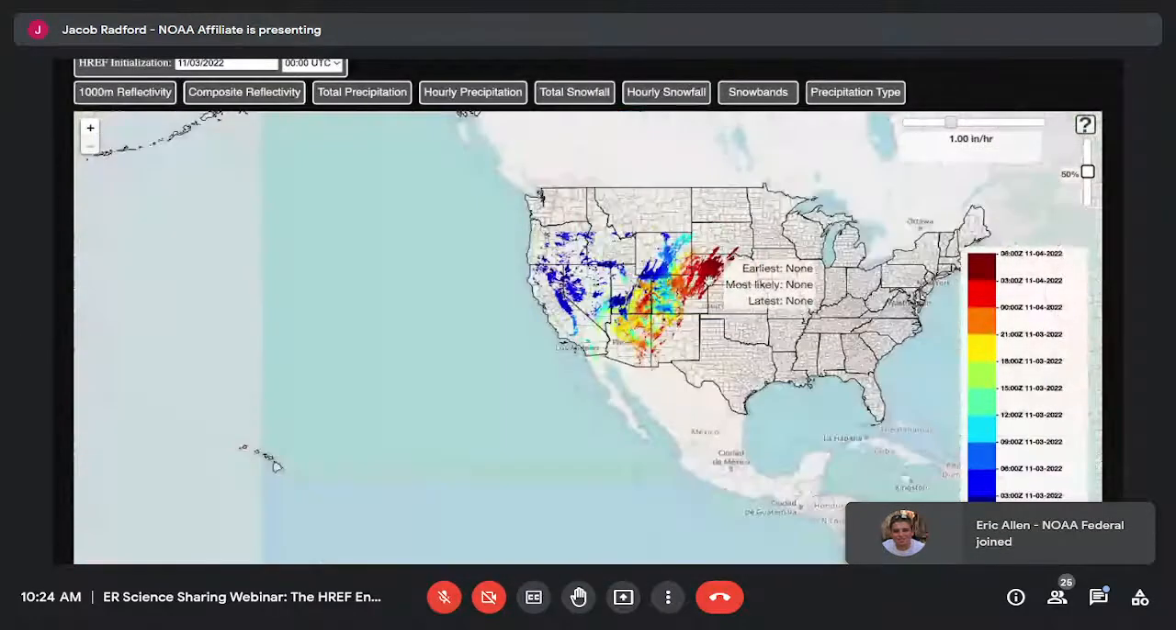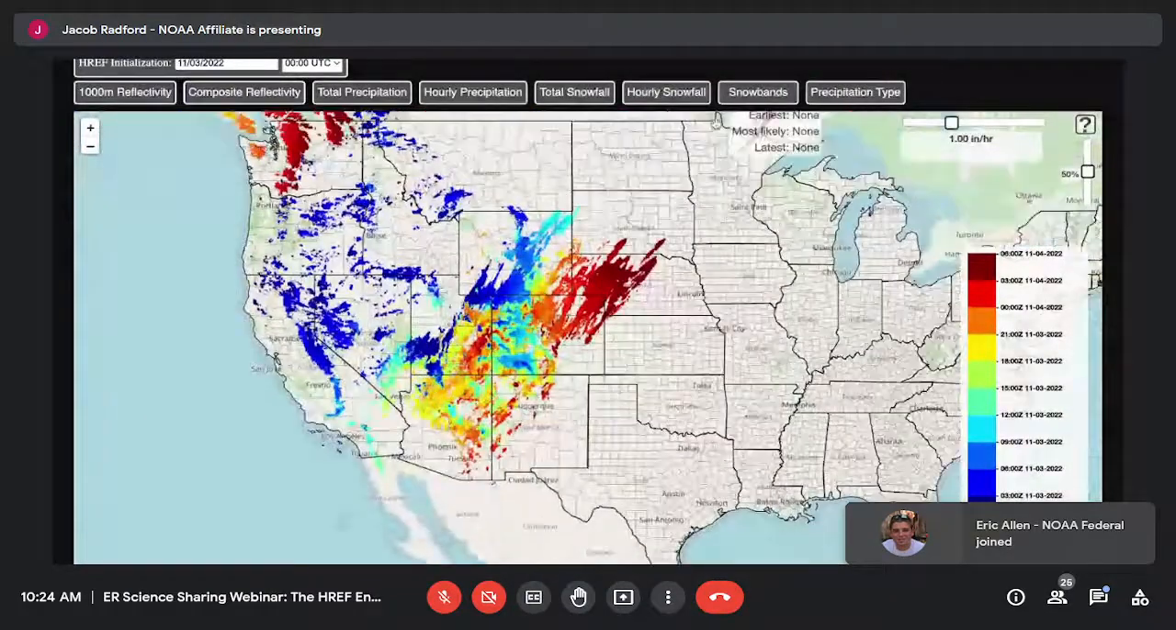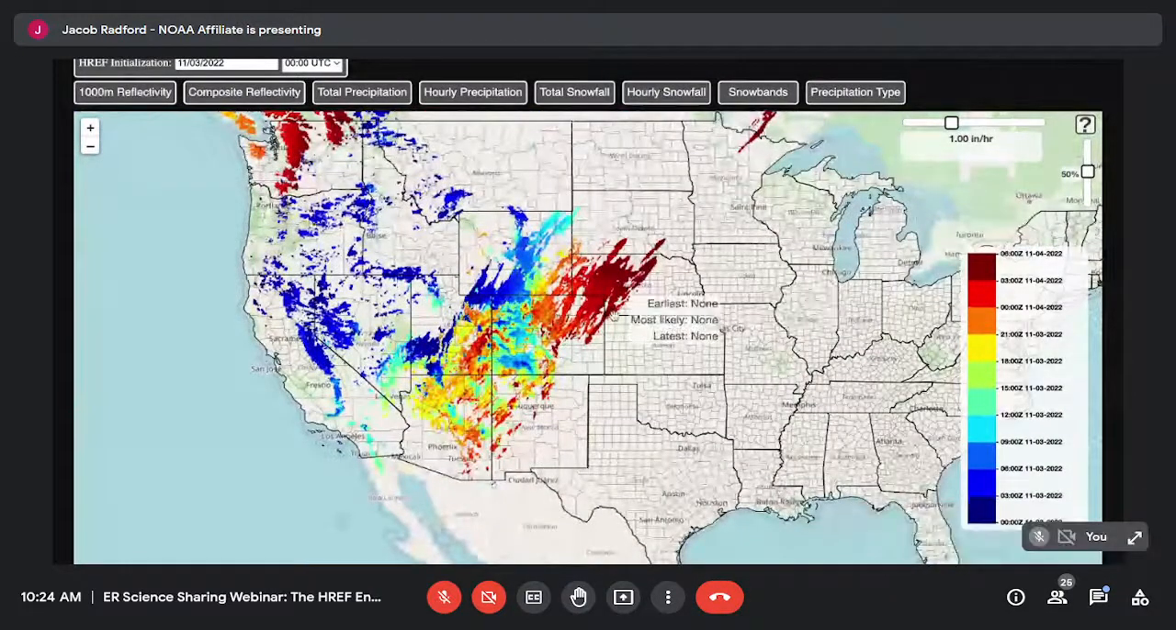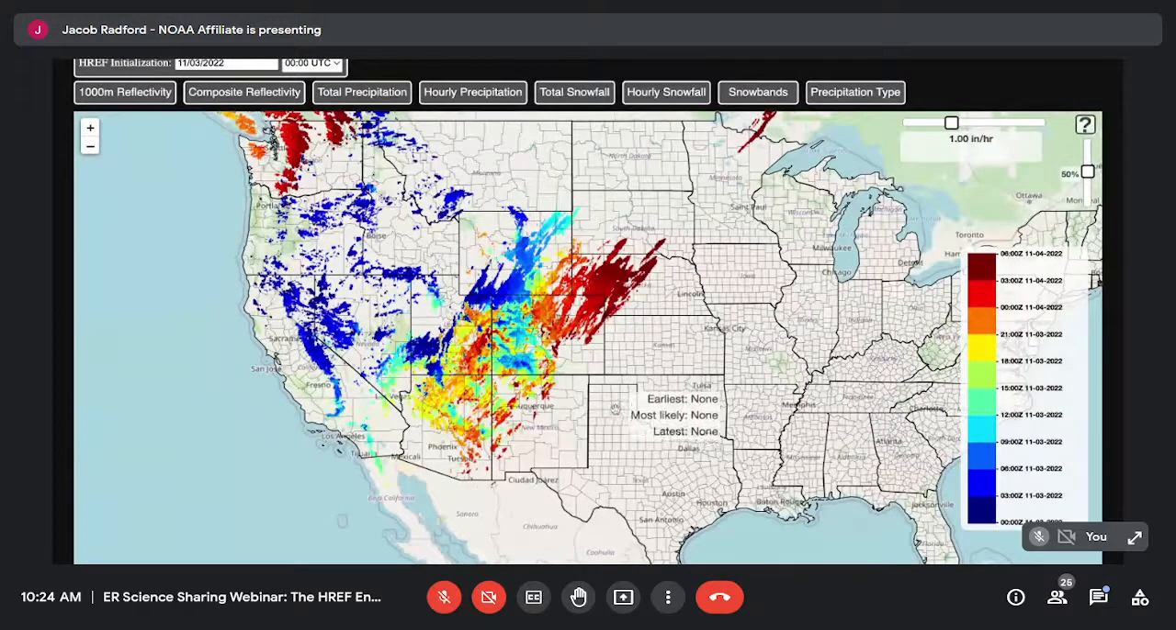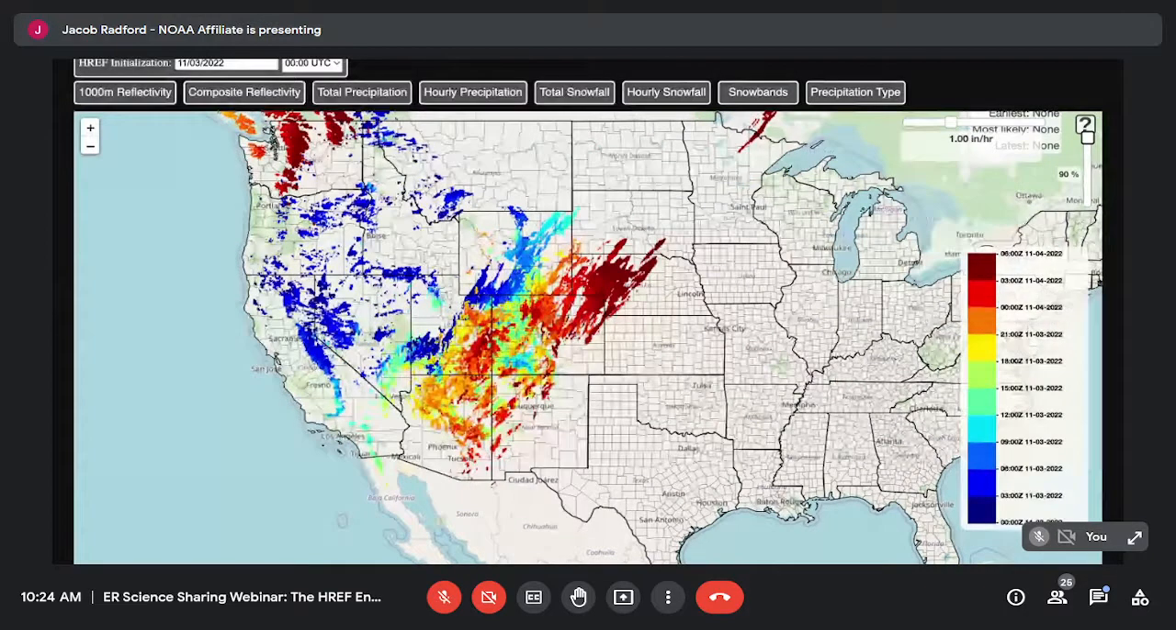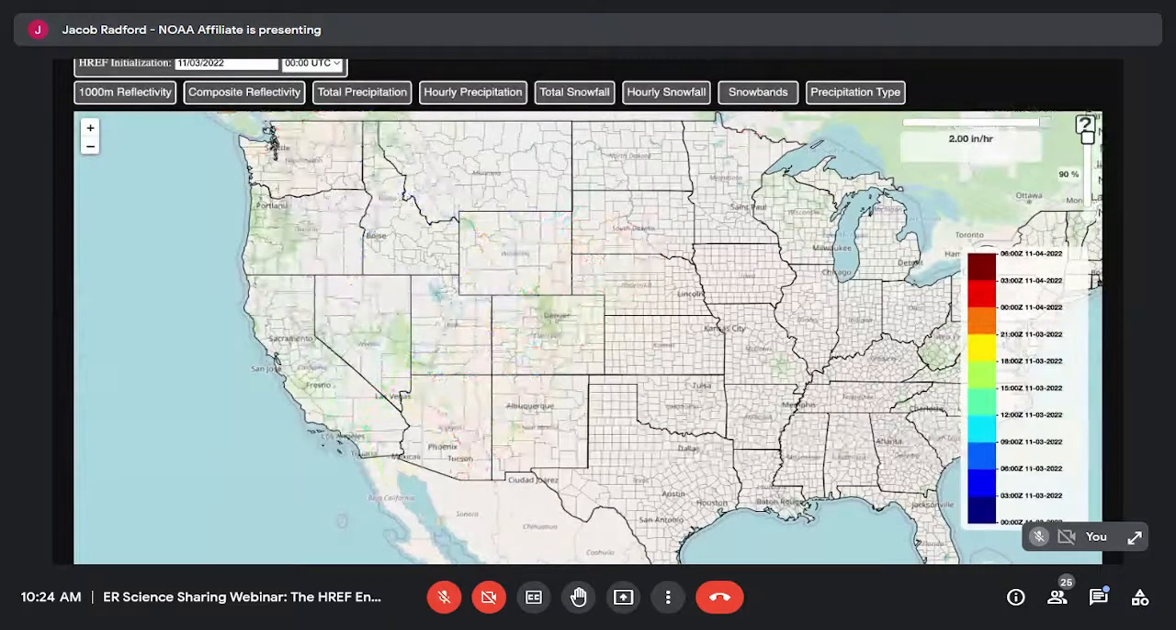So now we're getting into the temporal products again. This is the onset time product. This is showing the most likely onset time, or the median onset time, of 1 inch per hour snowfall rates. You can control whether you're looking at the median onset time or the earliest potential onset time or latest potential onset time, as well as controlling the rate that you're looking at. So whether you're looking at the onset time of 1 inch per hour or 1/2 inch per hour up to 2 inches per hour.